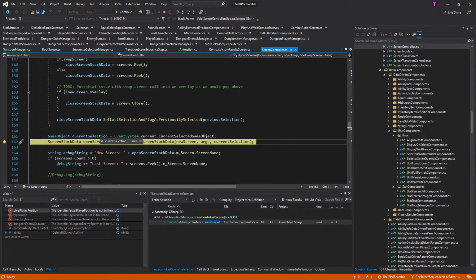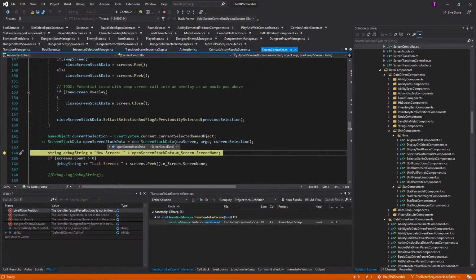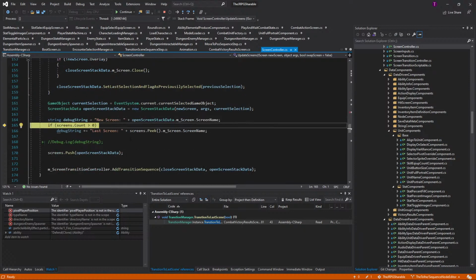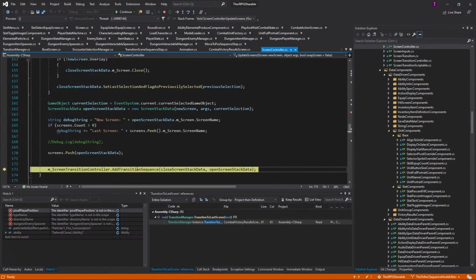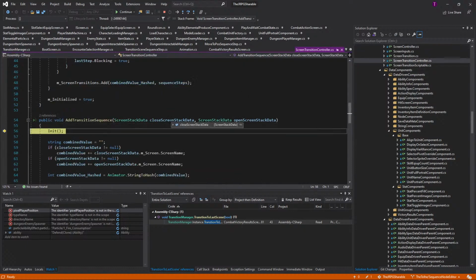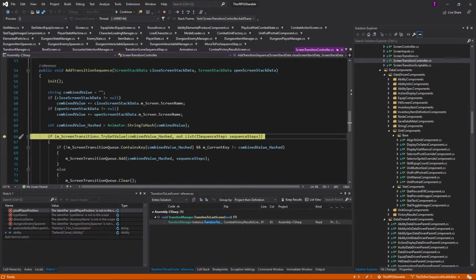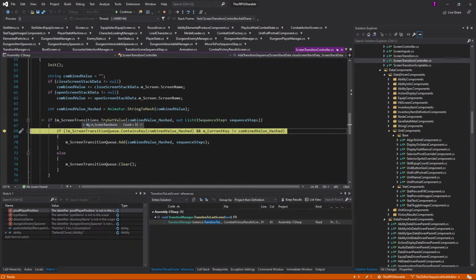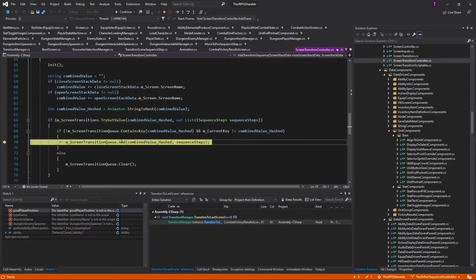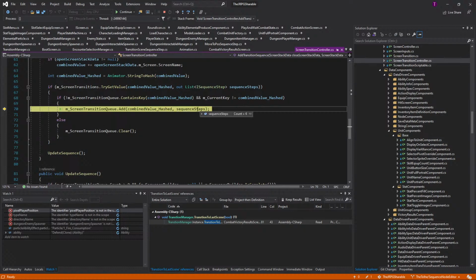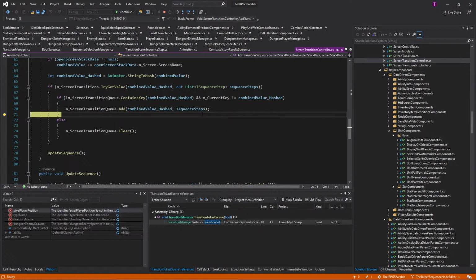And current selection is null still. Again, these are all fine. We're opening the HUD. Okay. And then we're going to add a transition. And the transition is going to be from the transition to the HUD. Okay, that all looks fine. It's creating a combined value. And then it's going to go find the sequence steps for that. Checking each of these, looking for a set of sequence steps that match.